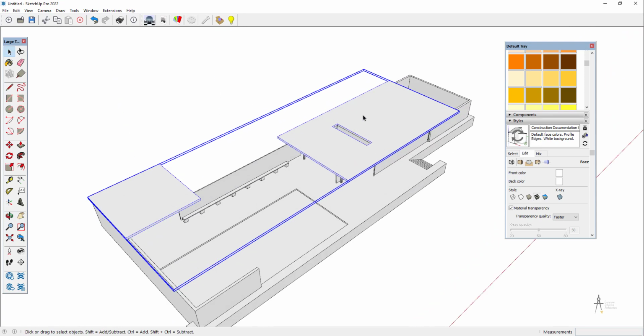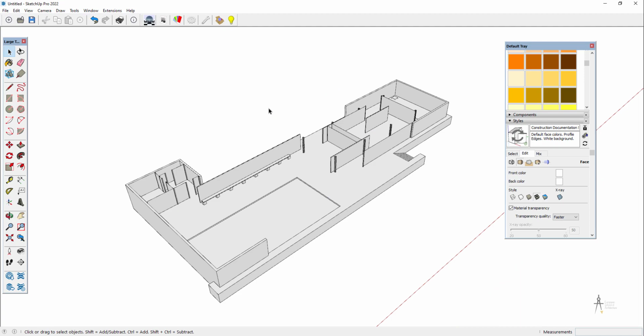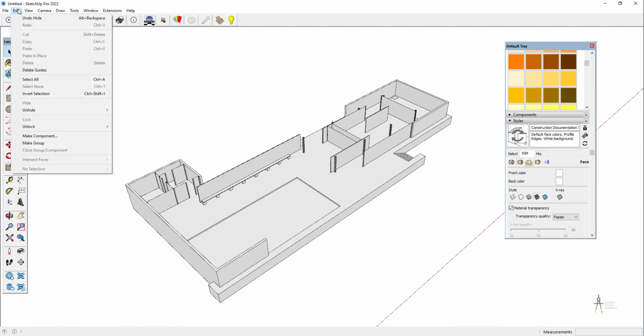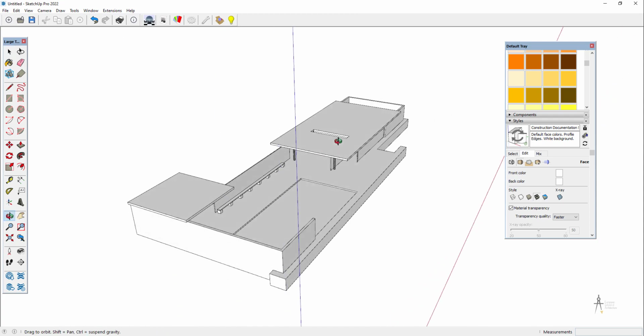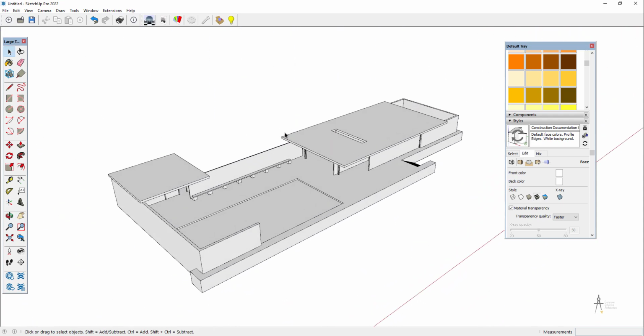A good thing about having created components is that we can hide them and unhide them. Okay, so I select this one, right click and hide, and now I've got the whole building to my side. Okay, that's a great advantage of working with components. Then I can unhide here the last one or all of them.